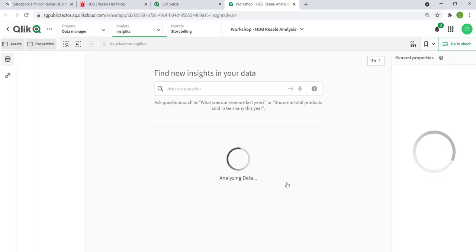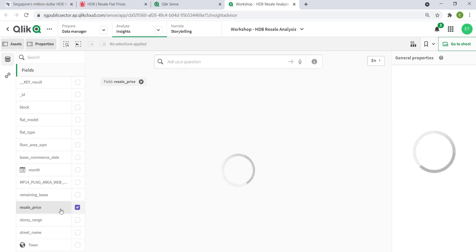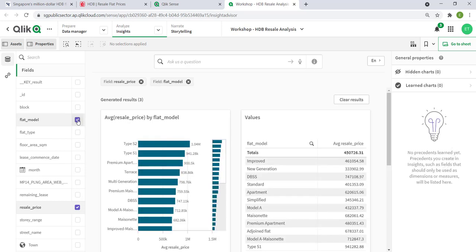So I jump into the actual dashboard that was shared with me. From here, I can make use of these insights and quickly select the things I want to see. For example, I want to look at resale price. I can see the average resale price is 450. The highest is Bukit Timah, Bishan, Central area, or the flat model. Click on the flat model. I see the average resale price together with the flat model, with Type 2 the most expensive, followed by Type 1, etc.